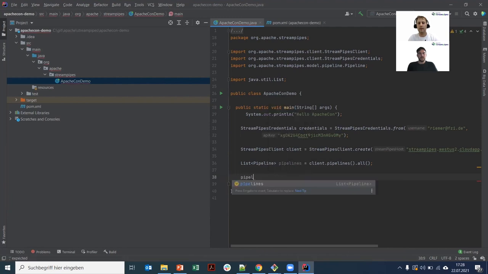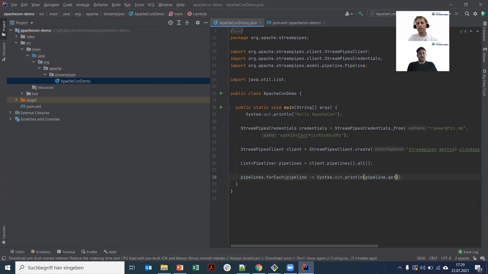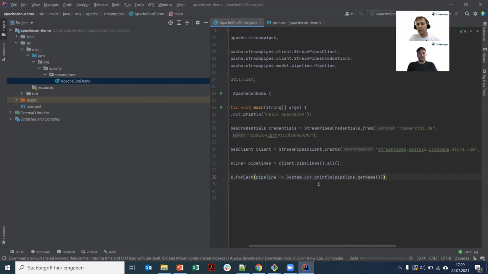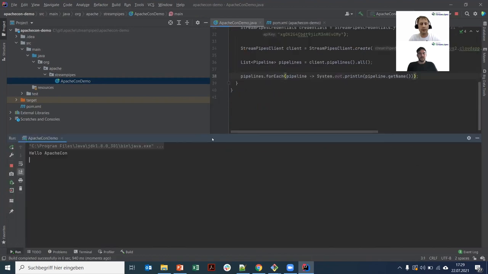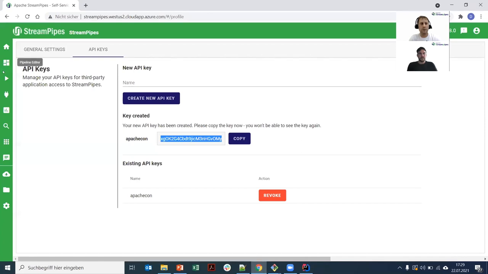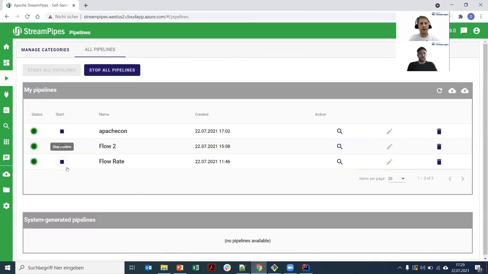Let's check maybe for each, let's print the name of each pipeline, and now let's execute that and see if we get a proper connection. So now you can see the code executing and it's trying to connect. And now you can see the three pipelines here. And if I go back to my instance, you can see these pipelines which are currently all running.